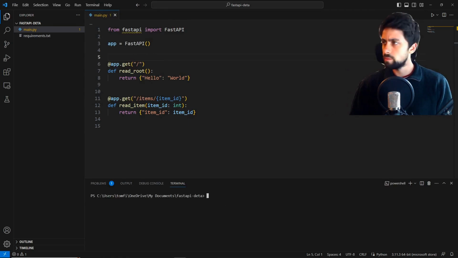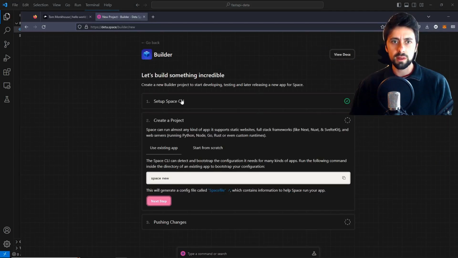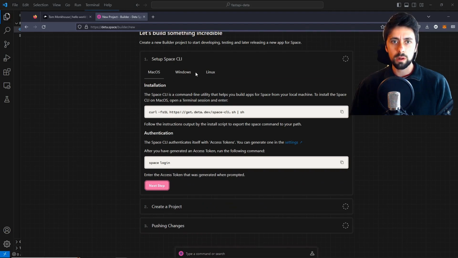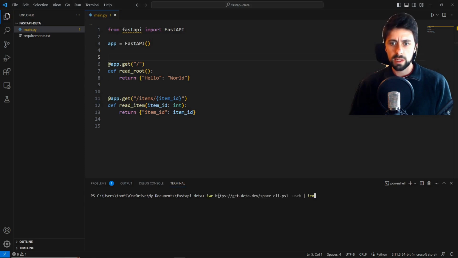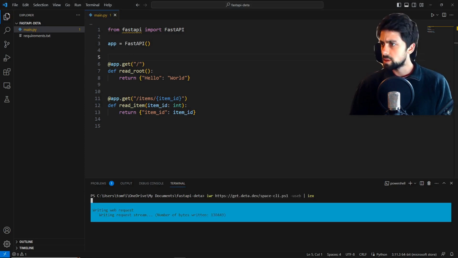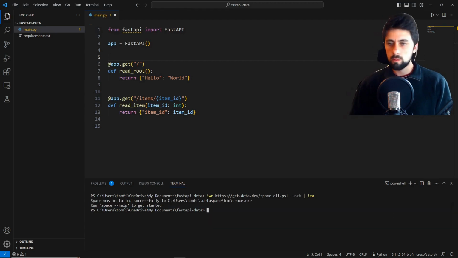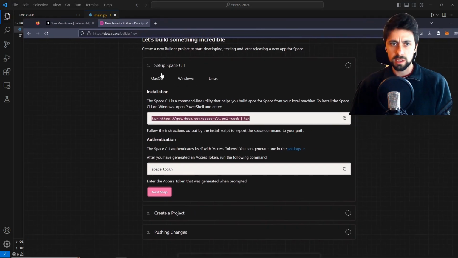New terminal here. So I think this is the screen that you get presented with once you sign up, and we're going to go to Windows, and we're going to get a key from here. So we're going to grab this command, and then just copy and paste that into here with a right click. This is going to set up. Cool, we've set that up, which is just installing the space CLI, which I've already done.